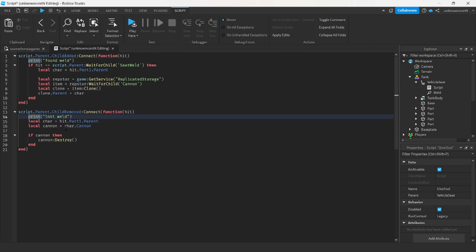So local character equals hit.Part1.Parent, same thing up here, and then our local cannon is just going to be equal to the character.Cannon. So every time we equip the tool, it is added to our character model. And then if there is a cannon inside of the character model, then we are going to destroy it.